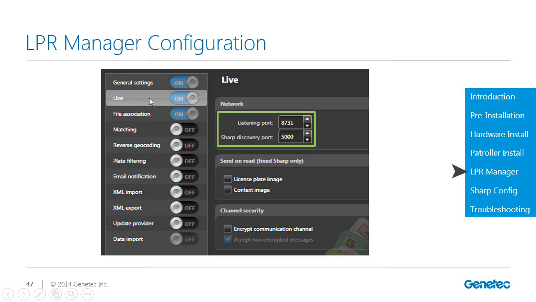Now next, if you ever need to change or verify the listening port or the discovery port for the LPR Manager role, you can find that in the live section here. So if you need to add a patroller to one of your LPR managers, and you need to figure out which listening port to configure or the discovery port for the patroller, you just go into the live section and you can see which one it is that you need to set it to.